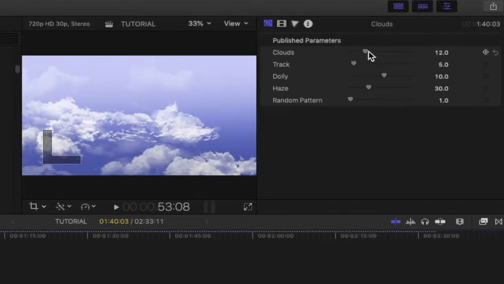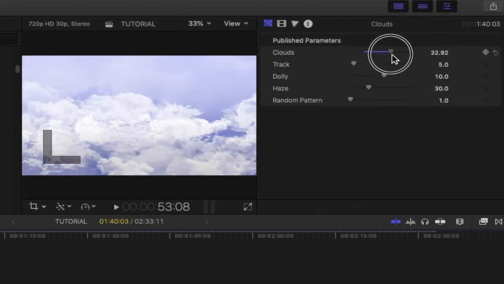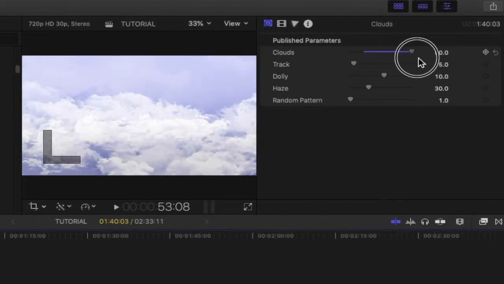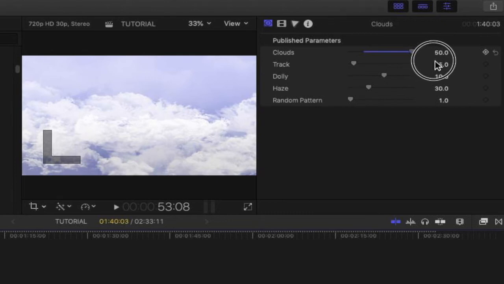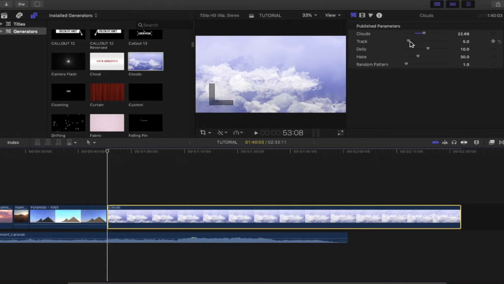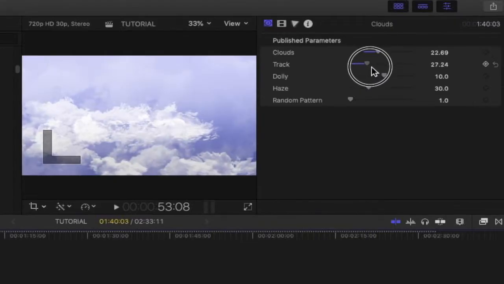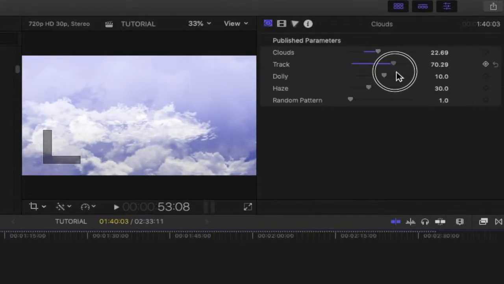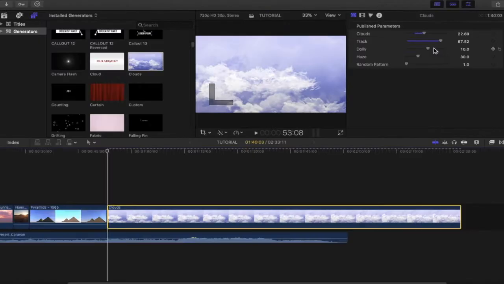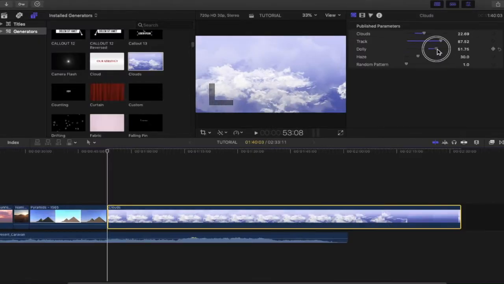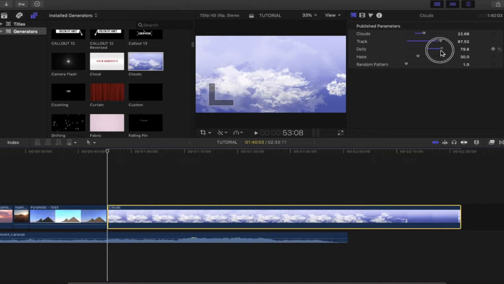So if we go up to clouds now, you can see that we've got the clouds toggle bar and it's currently at 12%. Let's move this up. You can see that the higher we toggle this, the more clouds are on screen. This is also the same for tracking. So tracking is a motion and you can see the motion in action as I'm toggling it. We've got dolly, which is how far the image will move.